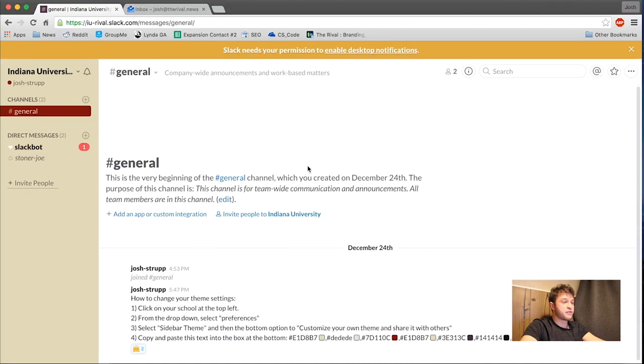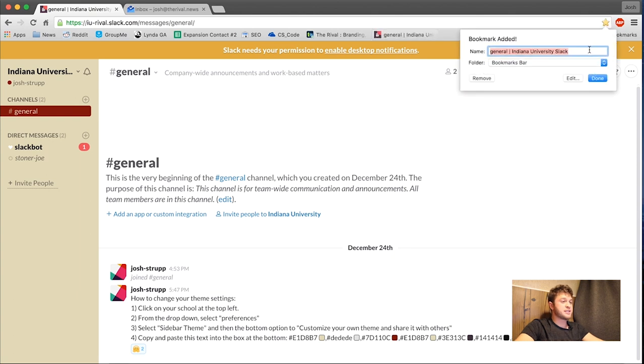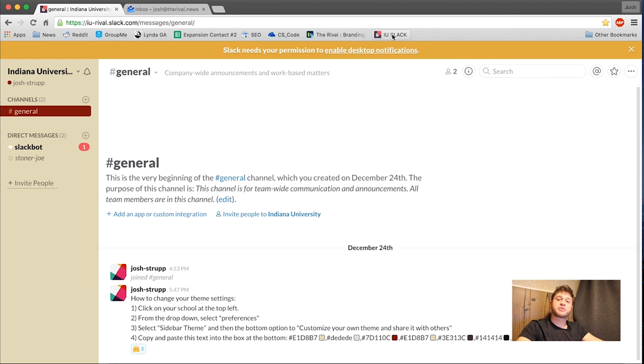Now, if Slack prompts you to do a tutorial, just go ahead and skip it, okay? The very first thing I want you to do after enabling desktop notifications is save this page, okay? Create a bookmark if you're using Chrome, Safari, Firefox, whatever your browser is. Set a bookmark in your browser.